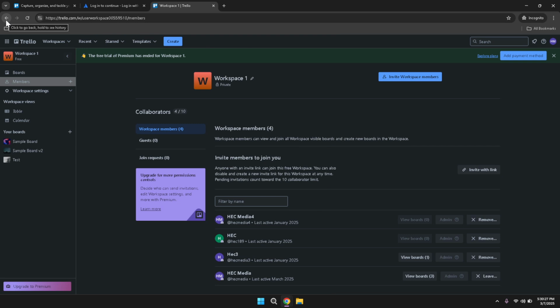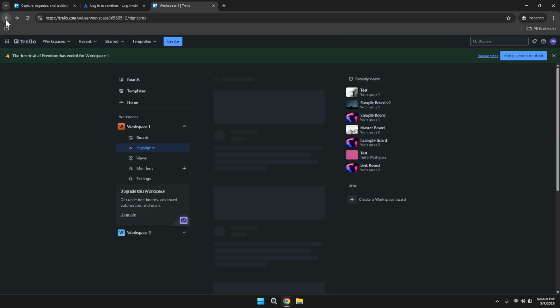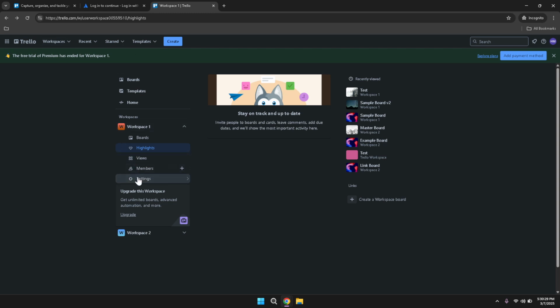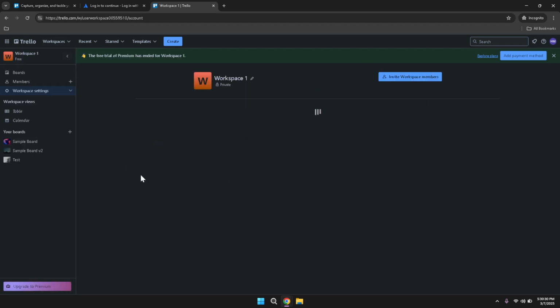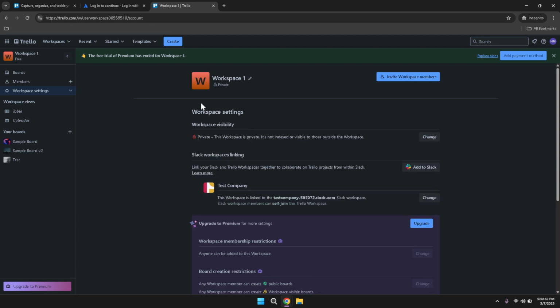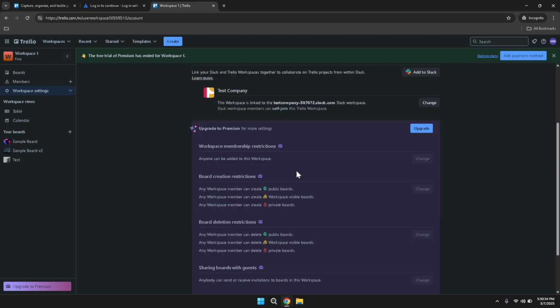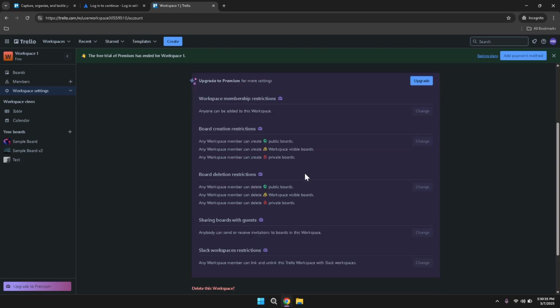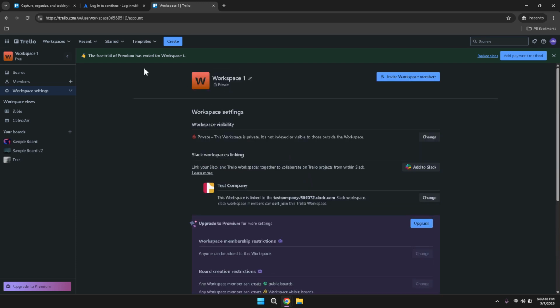To tailor your workspace to your preferences, navigate to the Settings section. This area allows you to customize various aspects of your workspace, such as changing the workspace name, adjusting notification settings, and integrating third-party apps that enhance functionality. Fine-tuning these settings ensures that your workspace aligns with your workflow and maximizes productivity.